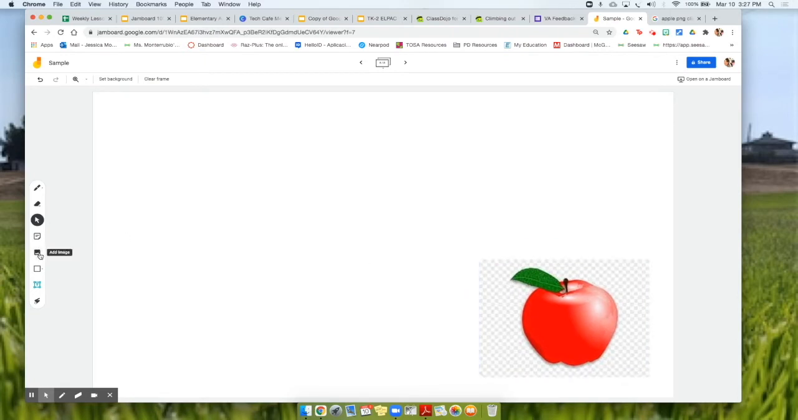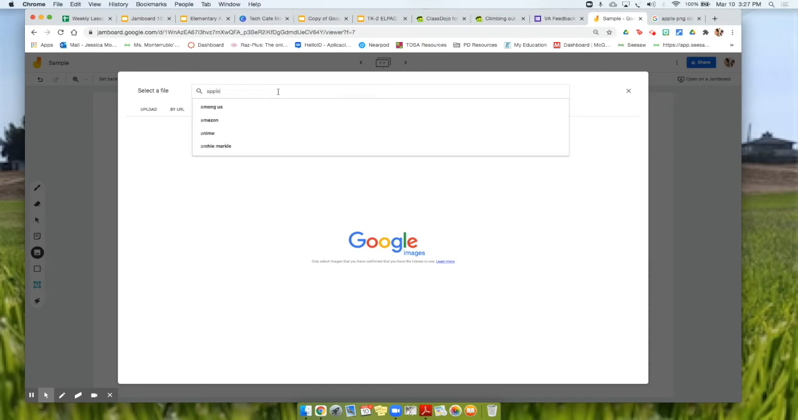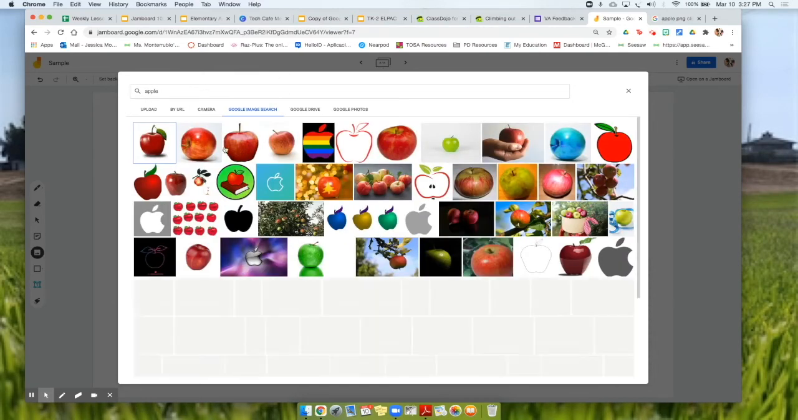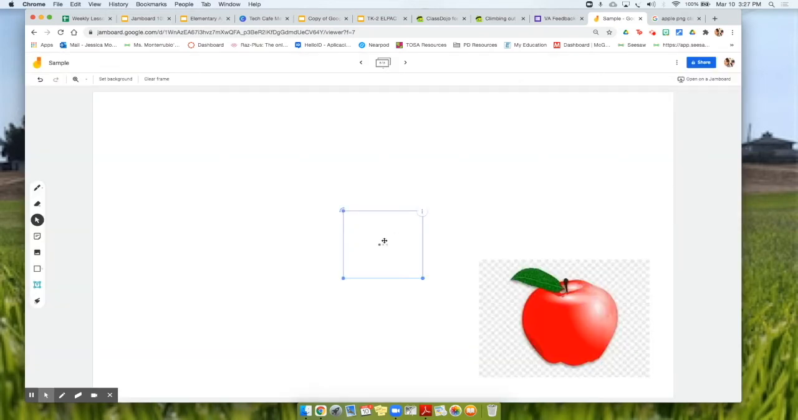You can also use the add image option and look for an image with Google image search. The only difference is that the images here in Google image search are limited. But you can do the same thing. You insert.